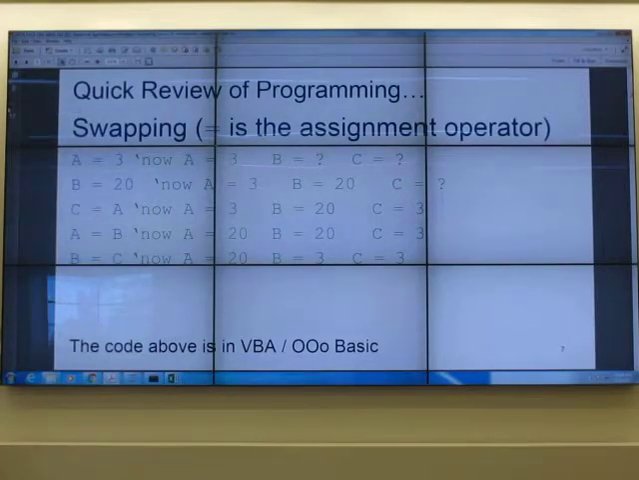C equals A, then you swap A equals B. Right, yeah.